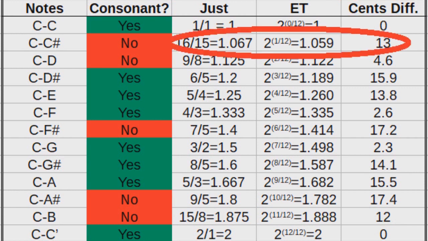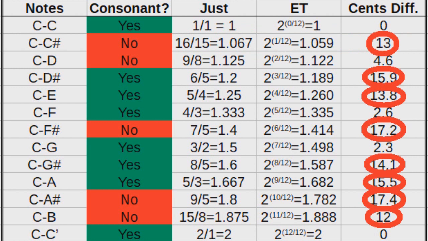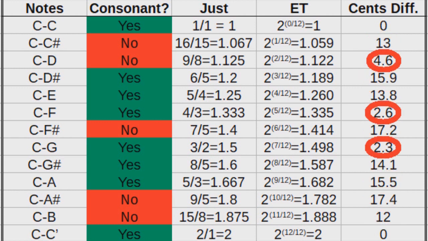The JND, or just noticeable difference between pitches, is generally agreed to be about 5 cents. So we can see that in some cases we would definitely be able to tell the difference between the pitches when the corresponding notes of the two scales are played in sequence, while in other cases not.